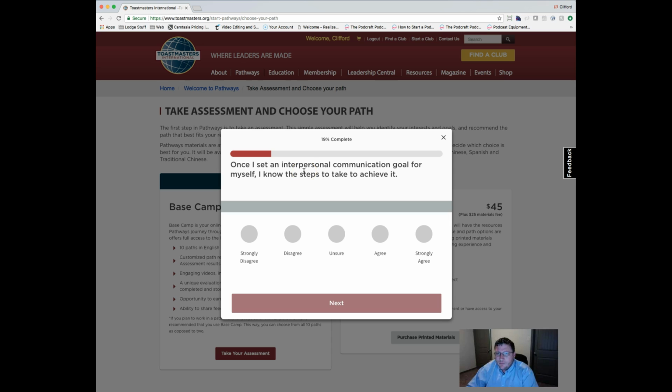Once I set an interpersonal communication goal for myself, I know the steps to achieve it. So I could say I kind of agree with that. While giving a speech, I get so nervous I forget facts I really know. We'll just say agree. I'm just mostly trying to get through some of these answers. Use a wide range of behaviors, including self-disclosure and wit, to adapt to others. Yeah, I pretty much agree with that. Engaging in a group discussion with new people makes me nervous. Say disagree.